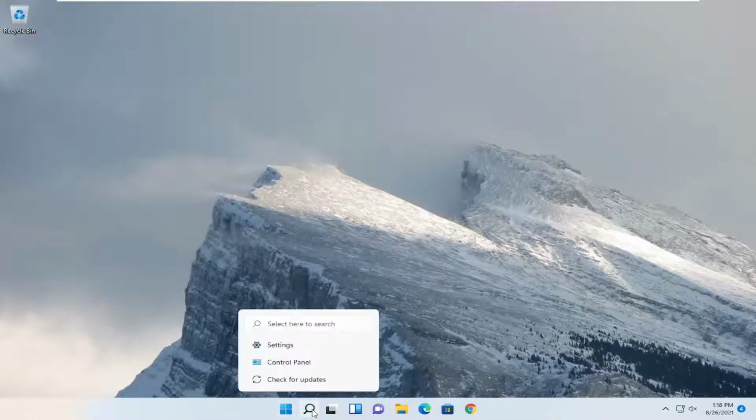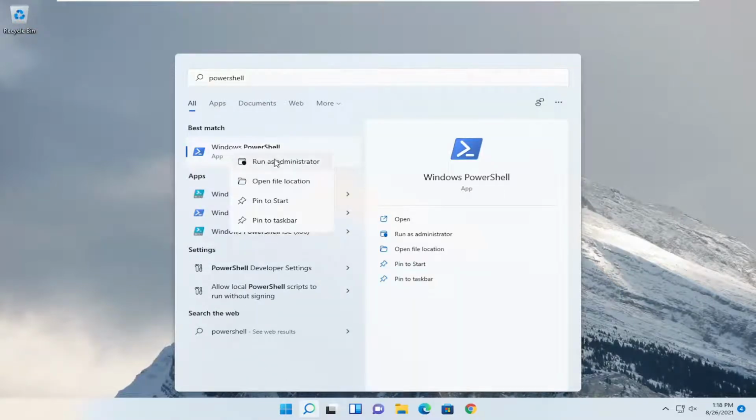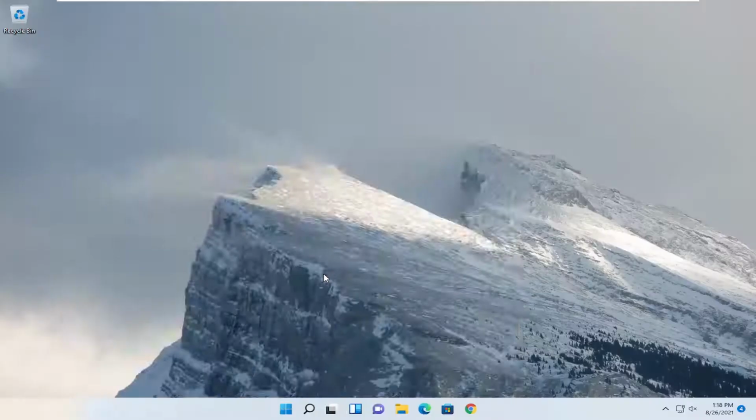So we're going to start off by opening up the search icon and search for PowerShell. Best match will come back with Windows PowerShell. Go ahead and right click on that and select Run as Administrator. If you receive a user account control prompt, go ahead and select Yes.